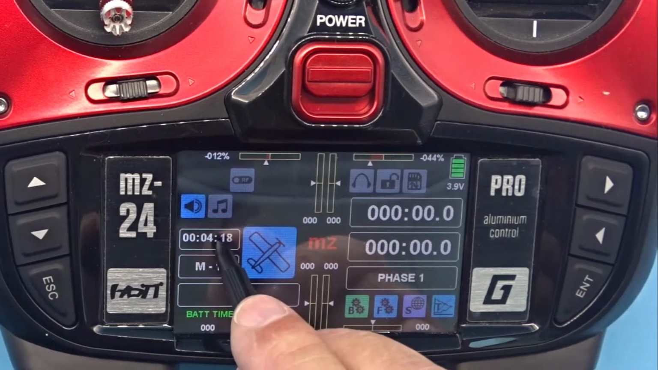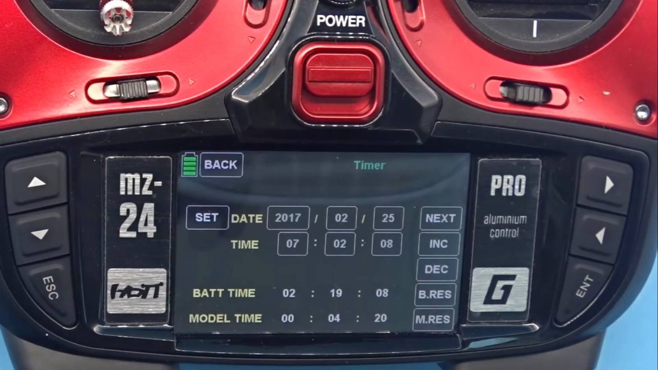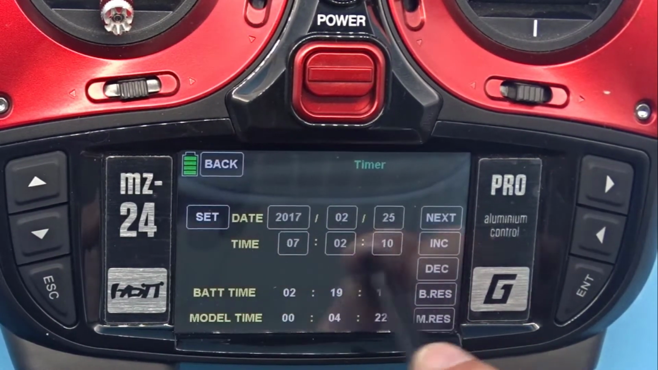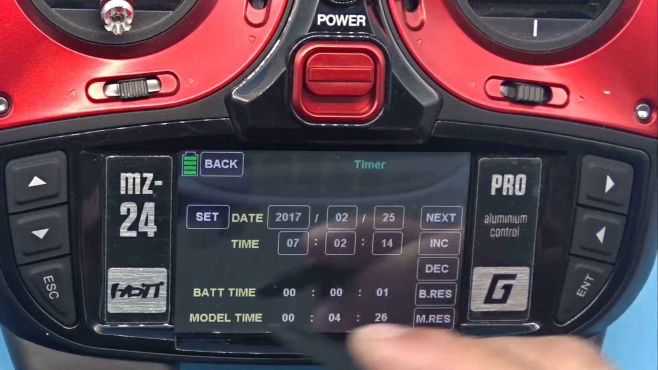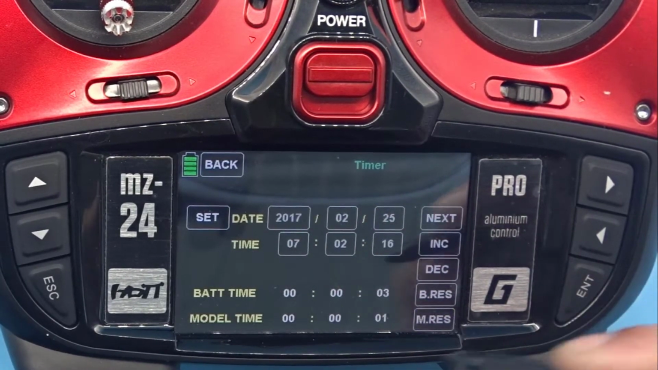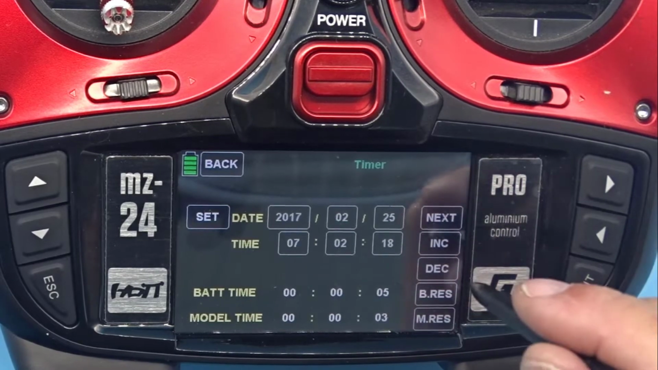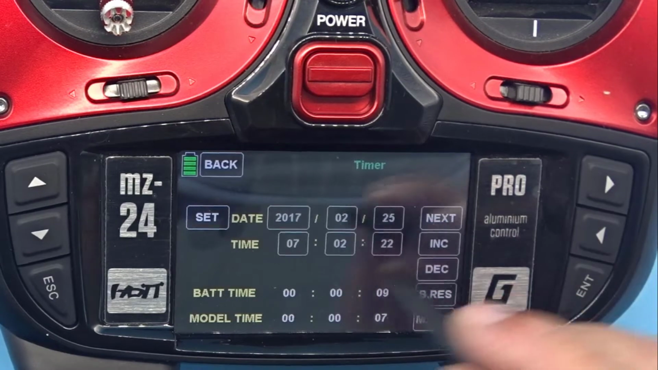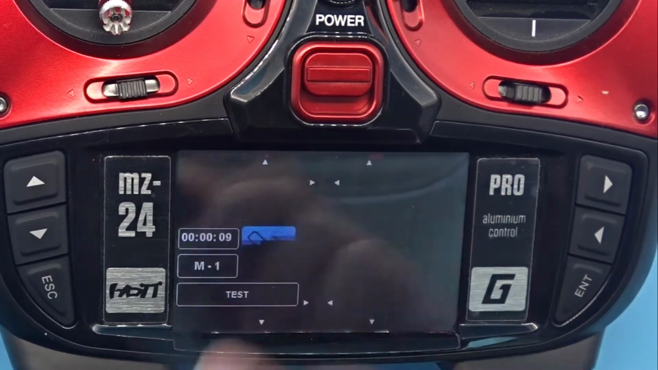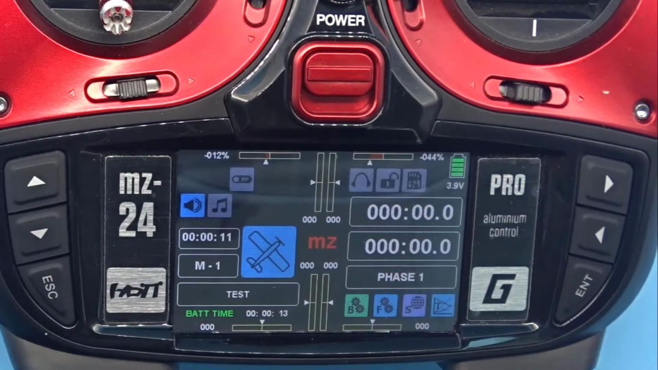If I select that timer, it takes me to a screen that allows me to set the date and time. It'll allow me to reset the battery time right here, reset the model time. The battery time actually resets each time you charge, but you can do it yourself if you're curious about your battery transition times. I'm going to go back. So we use this little timer to get to that screen.